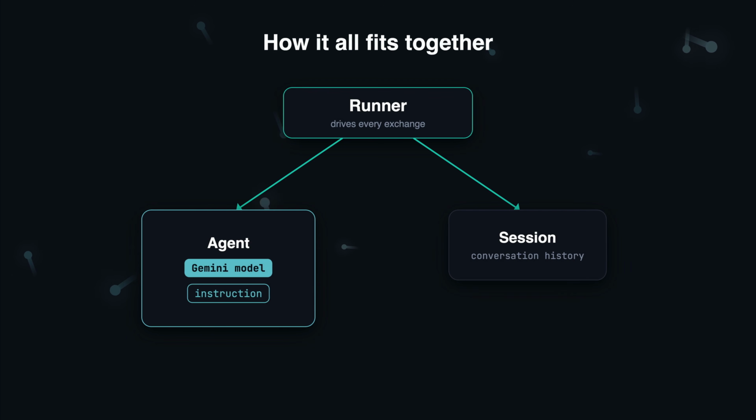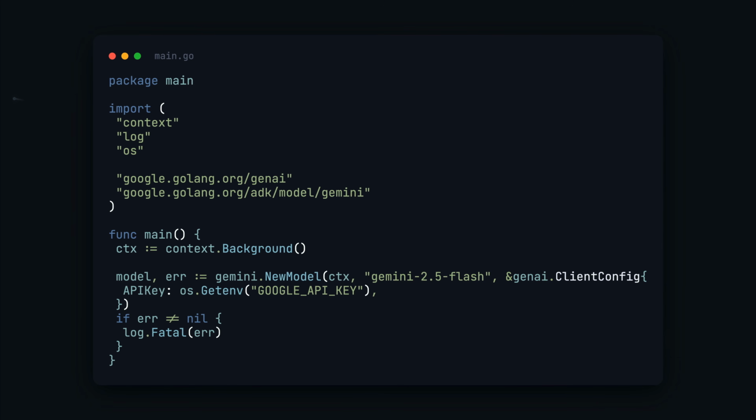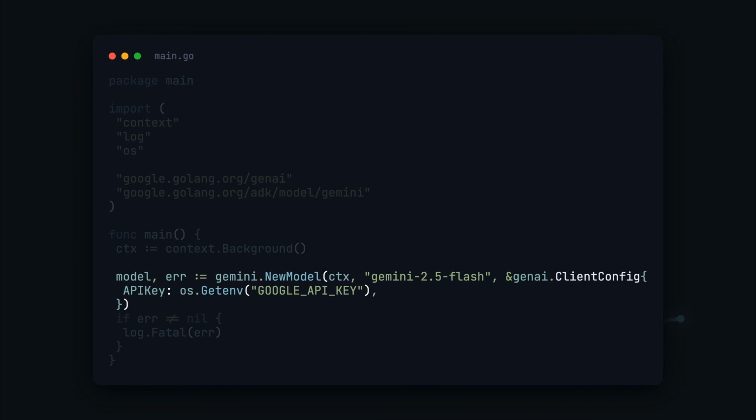So let's quickly cover what we're going to be building in this tutorial. We're going to be building the agent, which is going to wrap the model. We're going to be defining a session, and then we're going to be using a runner to effectively tie everything together. So let's get started with that now. Now let's whip open our editor and create a main.go file, and we'll pull in some of the packages that the ADK provides for us.